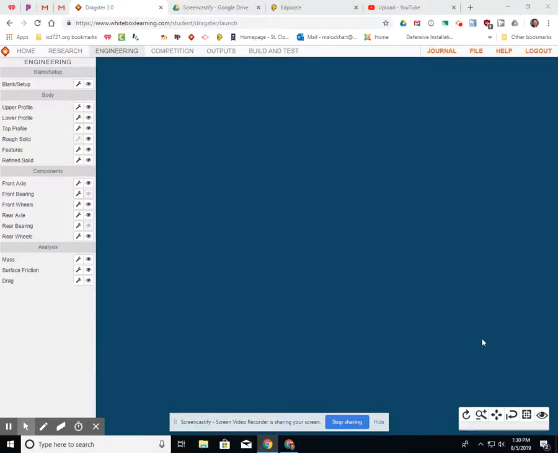Welcome to Introduction to Whitebox Learning Engineering, checking for and correcting specifications to your dragster. We have designed a dragster now, and we've done some work with that, and we've saved the dragster. At any point, you can always go through and check and see if your dragster meets specifications.